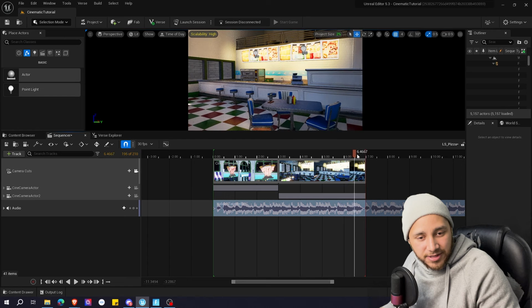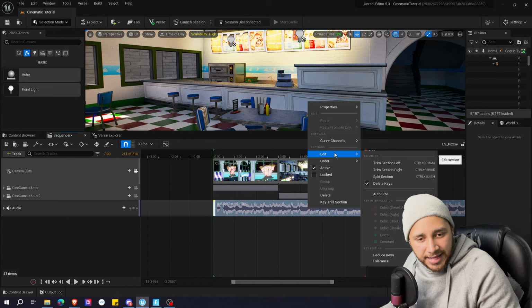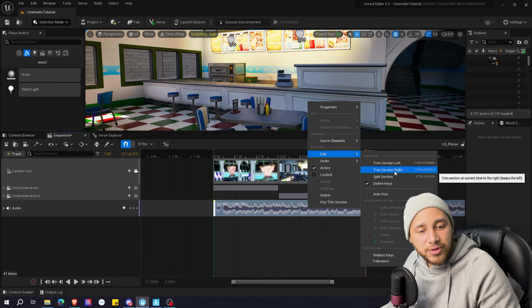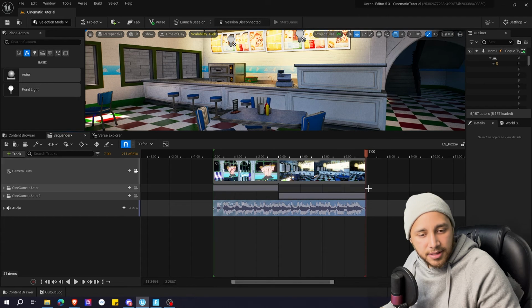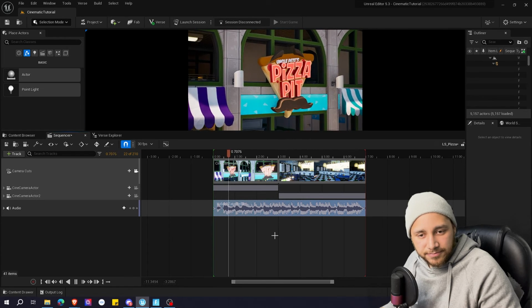So we'll do the same here at the end. Right click, edit, but this time we will trim the section to the right. And now we have the part of the song that we want.